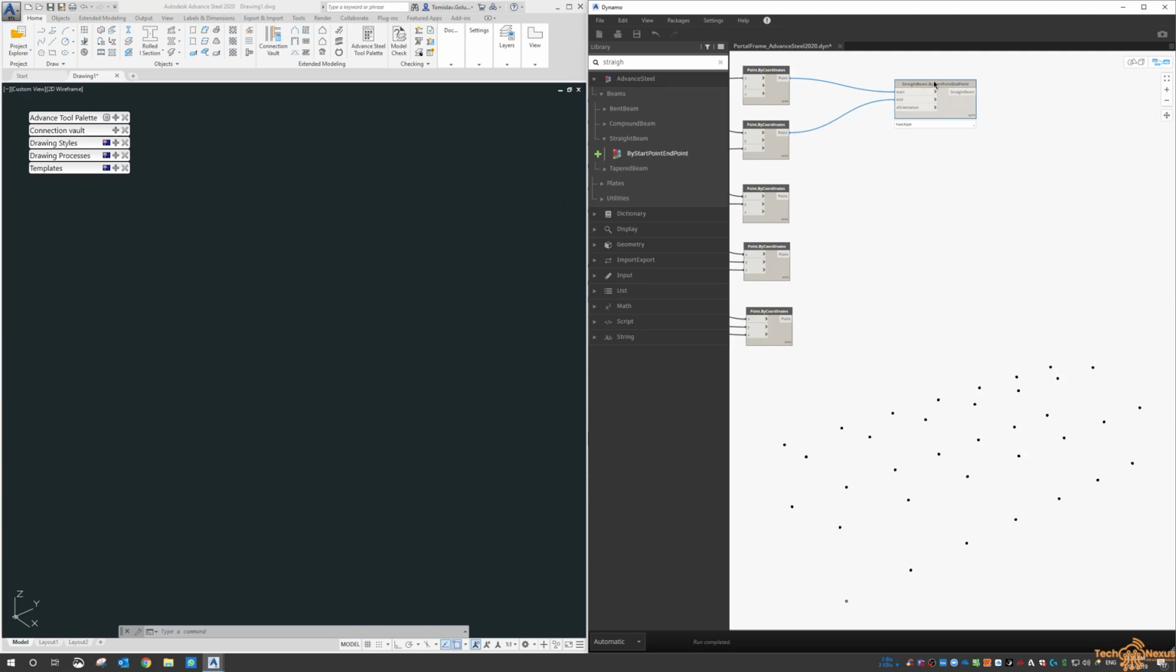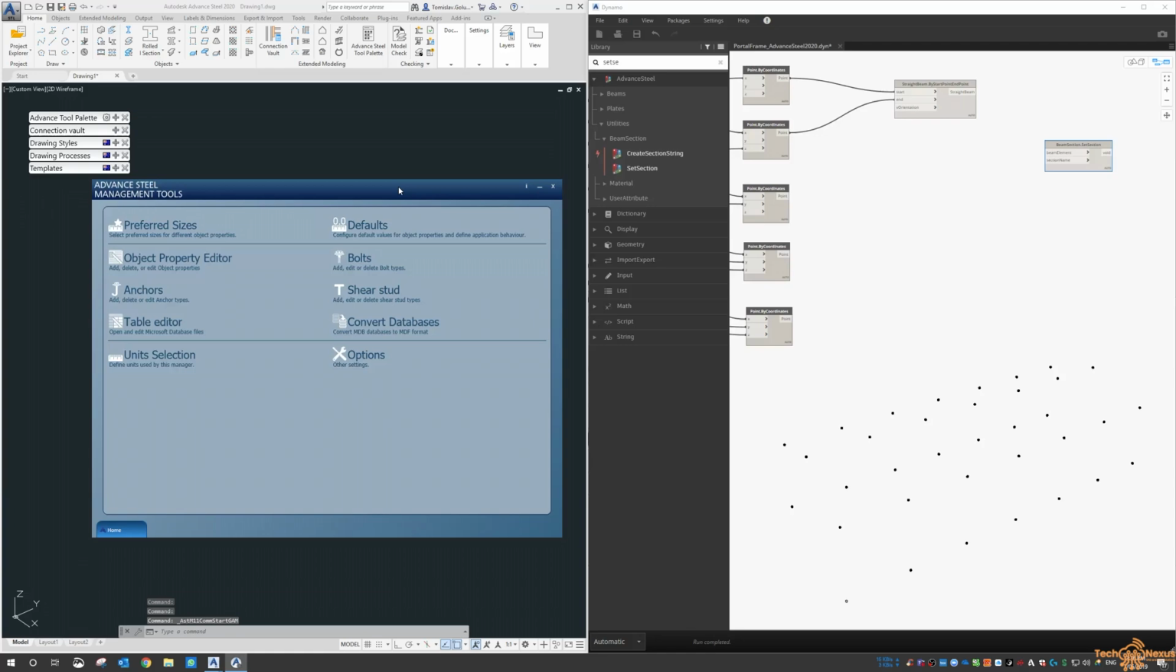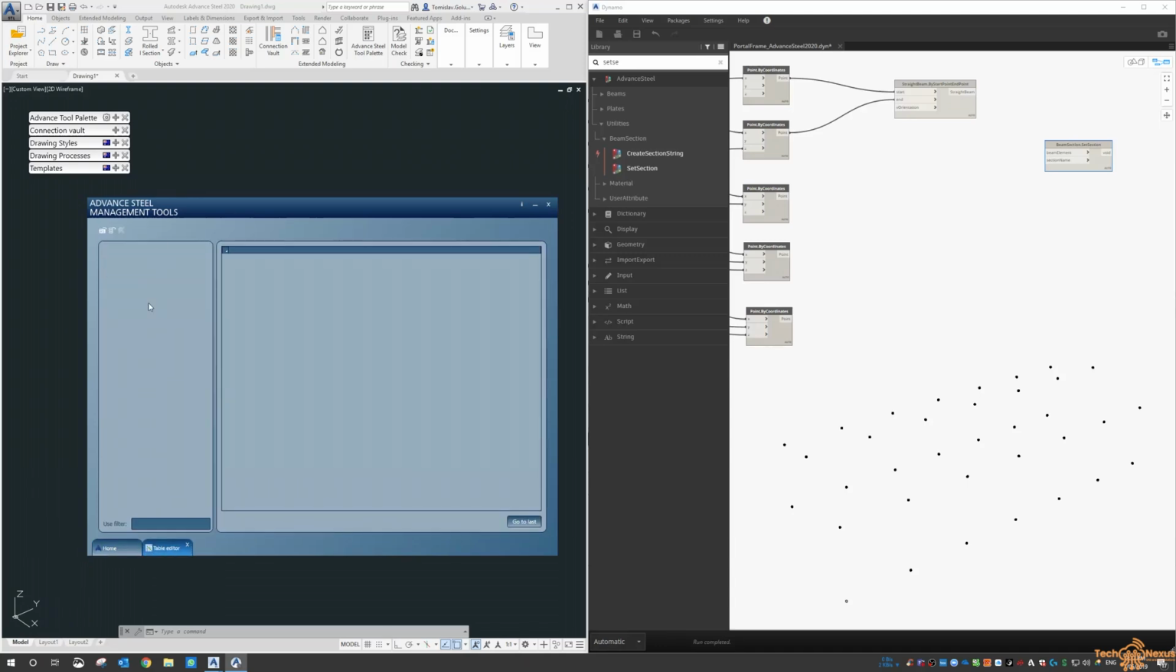Now, what we also need to do is set the section. This is where things start getting a little bit tricky, because we need to go back to Advanced Steel, go to the Management Tools, and look for the section name that we need to find. Once you're in Management Tools, go to the Table Editor and click on the Open Install Databases button here. Once you click on that, it has all the databases open.